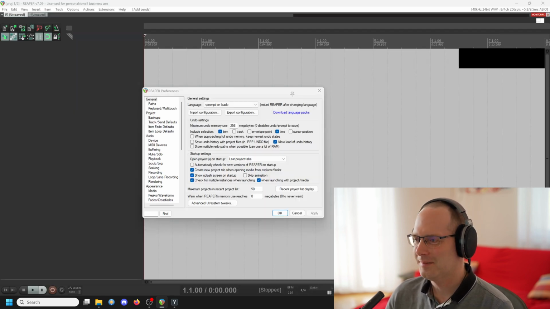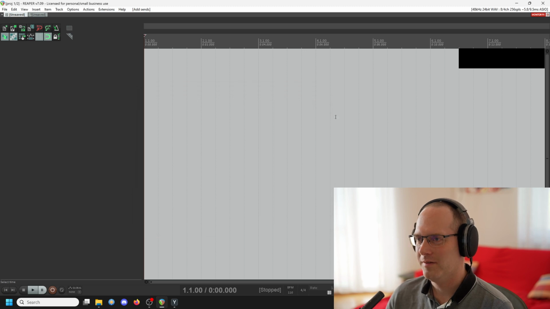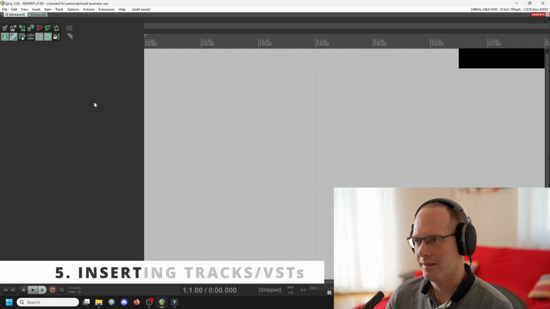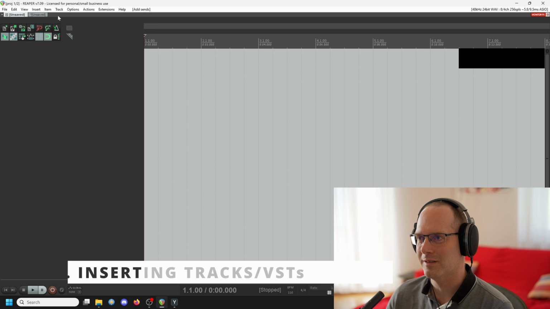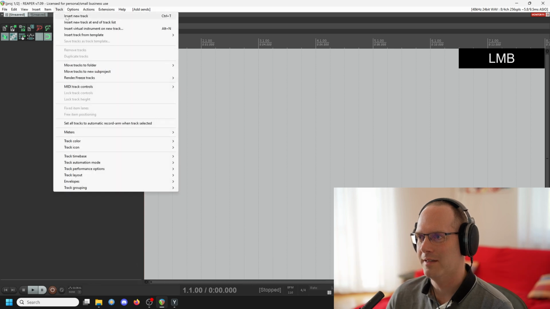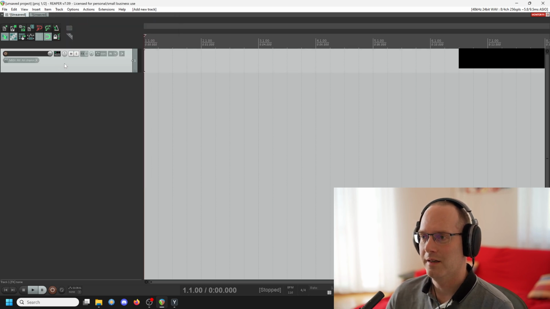Okay, so that's it. So we have a basic setup here. Now we will be inserting individual tracks, and then we will load VSTs on that track. In order to insert the track, you will click on track and insert new track. You see that I have the Control T shortcut assigned to this action using the Reaper terminology. So we will be inserting our first track, and it looks like this.